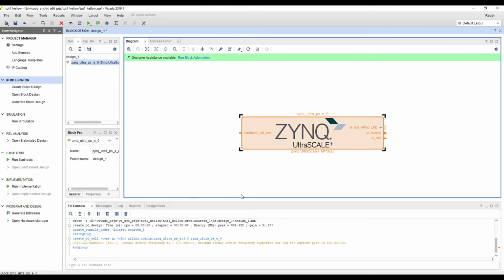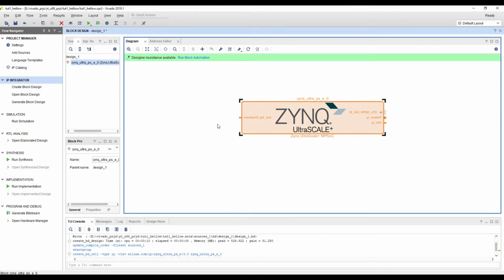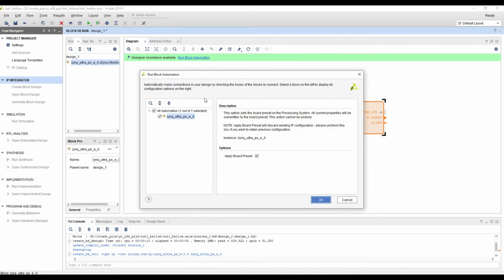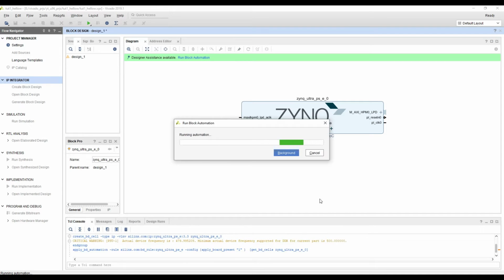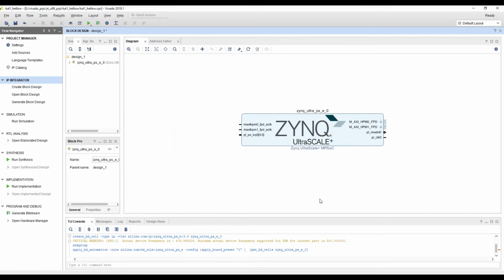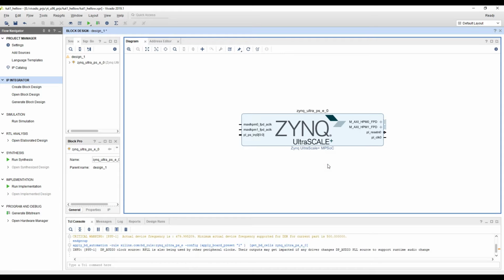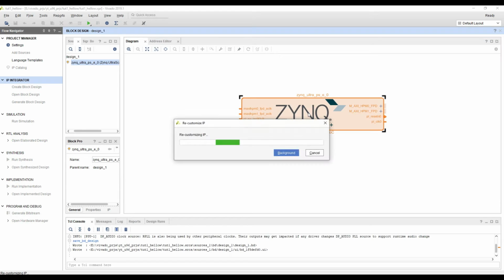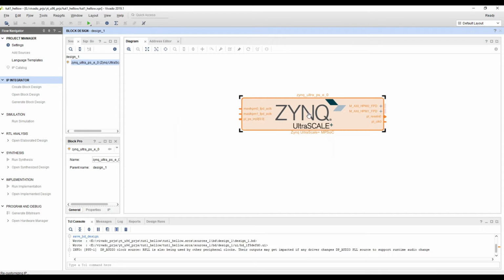So what we are going to do right now is click on run block automation and apply the board preset. What this board preset will do is set up the processing system with some default options, for example, enabling the UART and also setting up your DDR memory. I definitely recommend that you apply this preset, because then you don't have to do all the complicated DDR settings. So let's double click on this IP and see what's inside it.